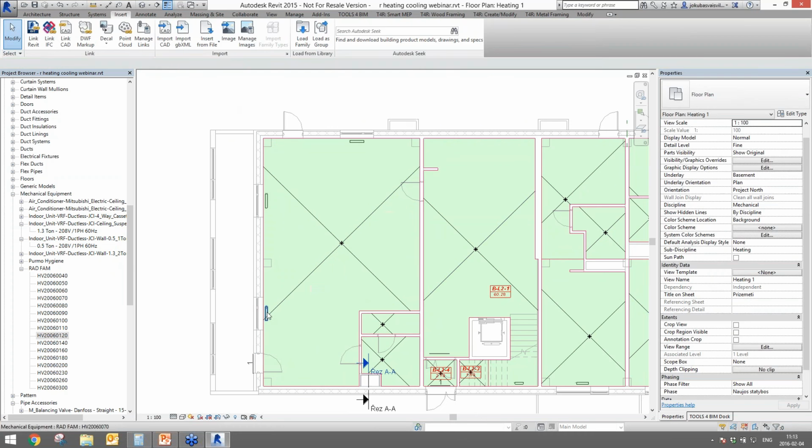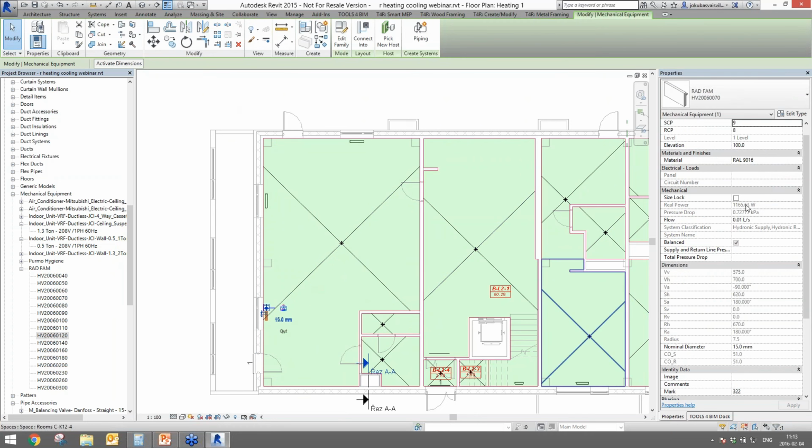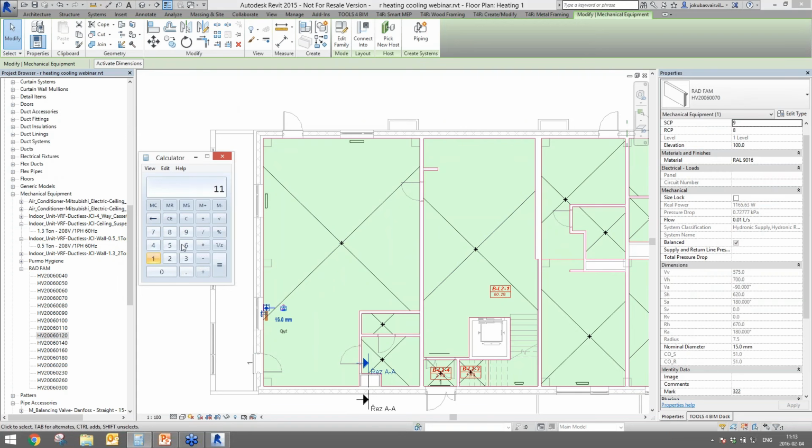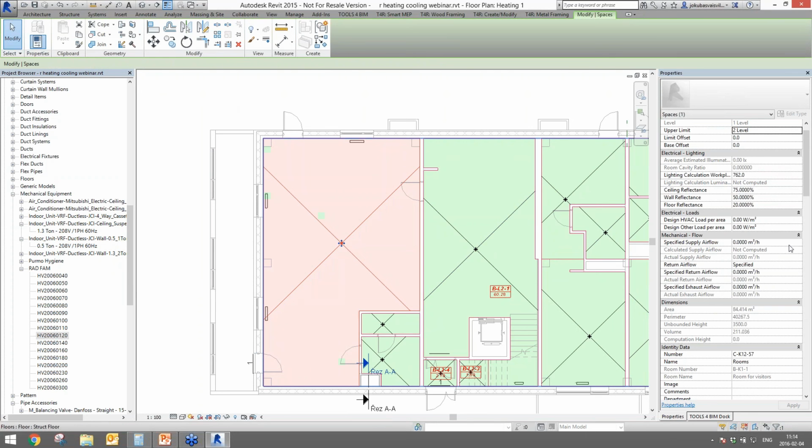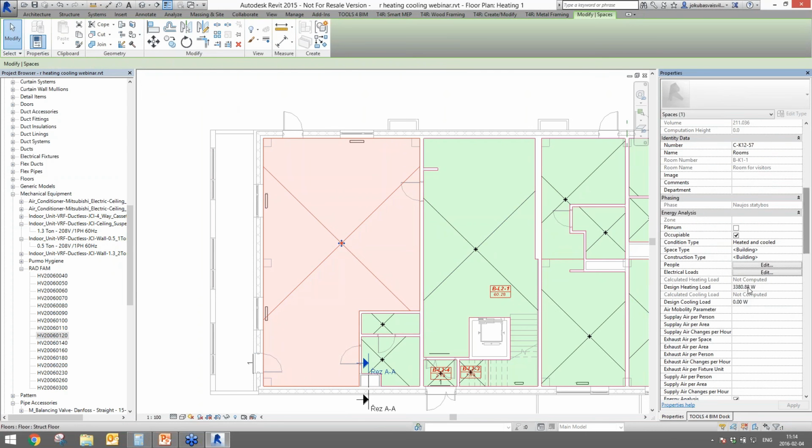So if I check those radiators, it's 1165 by 3. I have 3495. And if I go here, 3495, so it took slightly bigger radiators than the space requires. So that means it is choosing the right radiator types to be placed into the space.